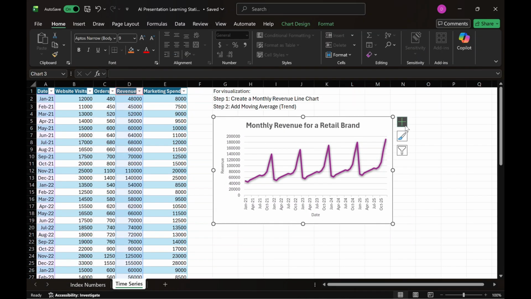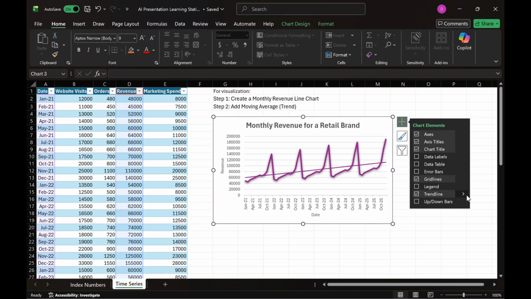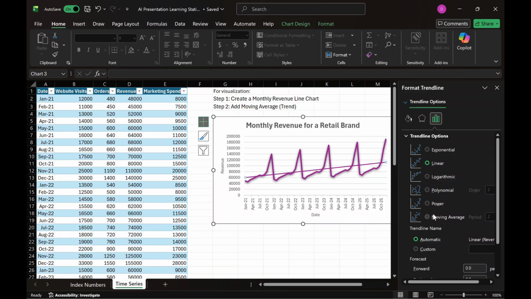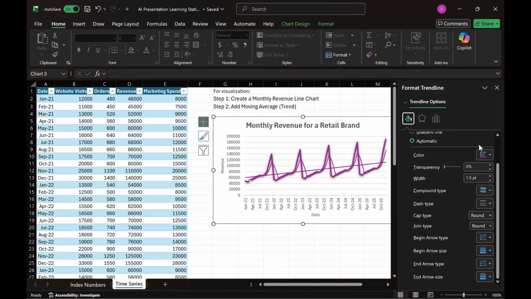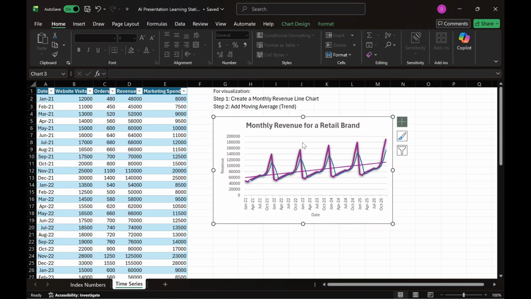Step 2. Add a moving average. Here the AI suggests to add a trend line. You can add it with the plus sign on your right side, selecting moving average and changing the periods to smooth the fluctuations. Yet, I think it's understandable without that line. We can observe the peaks of the line growing, meaning that the revenue is increasing as the months go by.